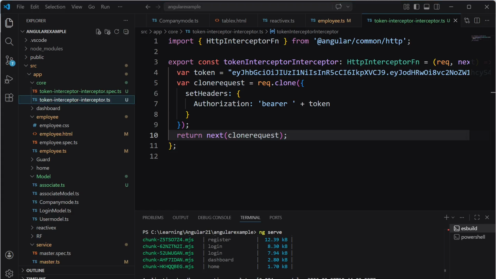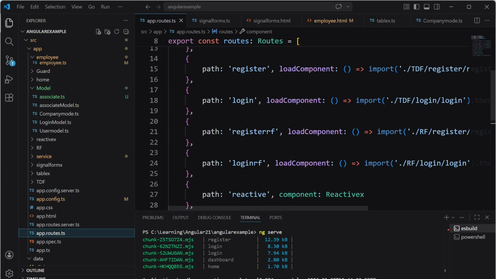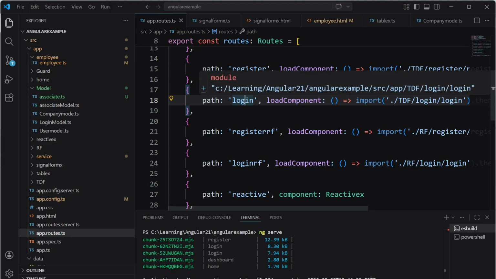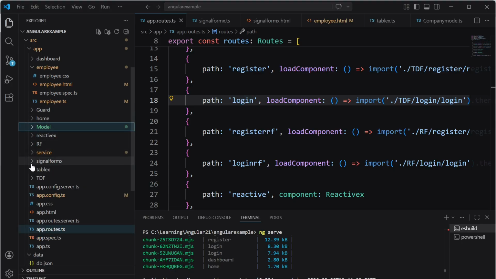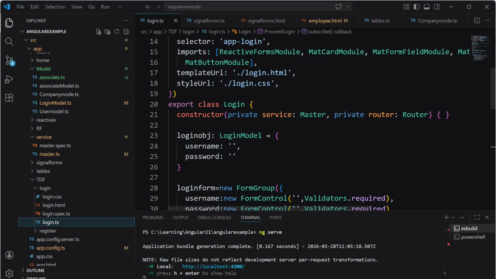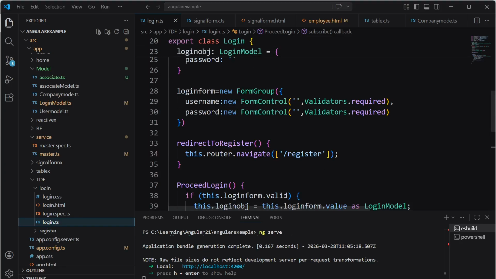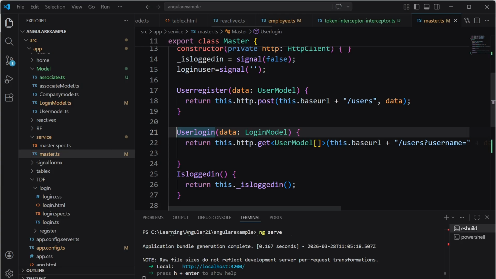Okay. Let me go to the application, and in this app routes, we can see in this login time, we used this login component inside the TDF. Okay. So let me go to the same component. Okay, here we can have our login object. The parameters are username and the password only. And in this proceed login function, we are calling our services. There is a new function, user login. Okay, let me go to the function.